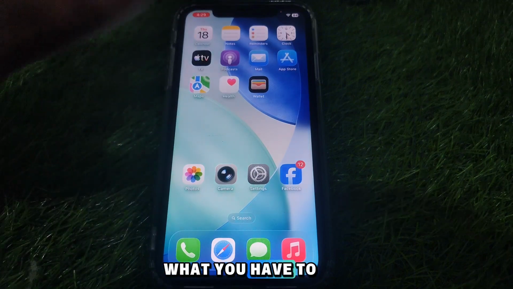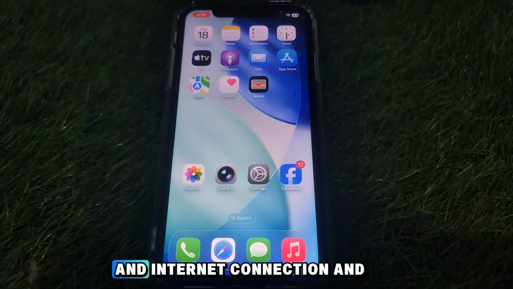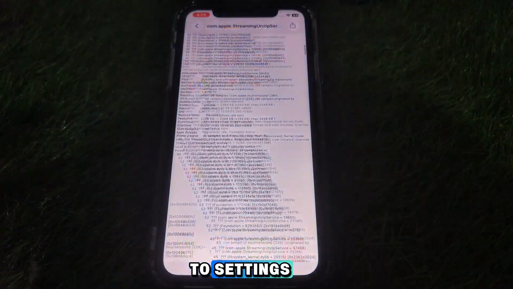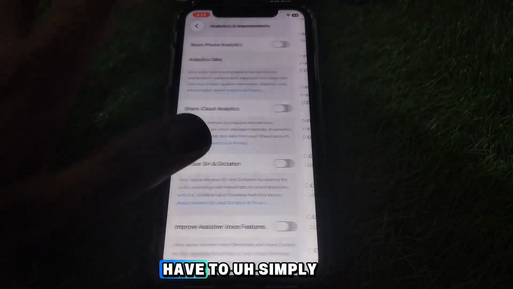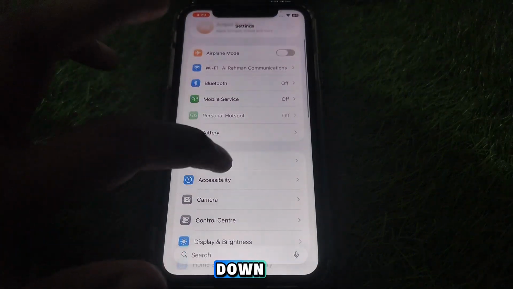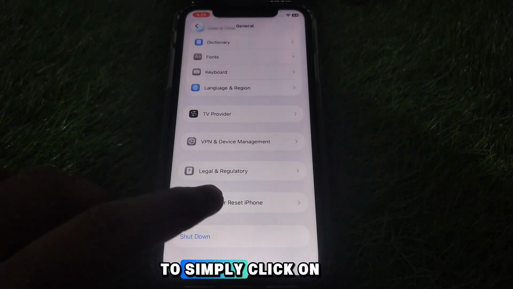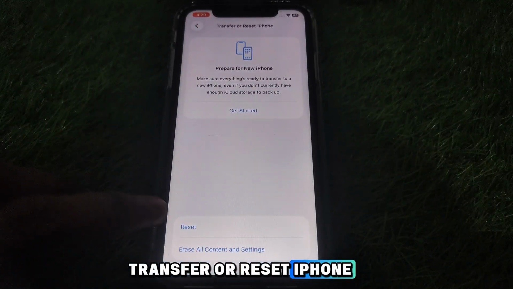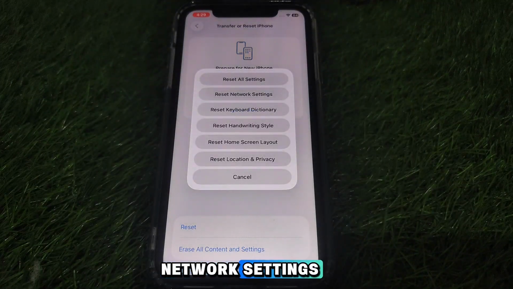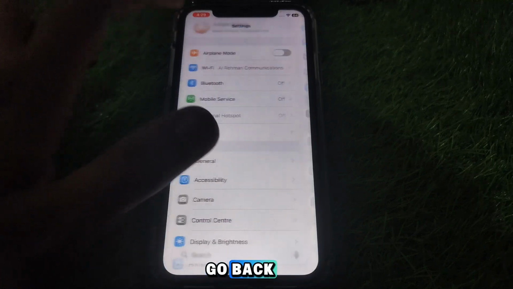So first of all, you have to simply make sure that you are connected to a proper Wi-Fi and internet connection. And after that, next you have to simply go to settings. In settings, you have to simply go to general. In general, you have to scroll down until you find the option of transfer or reset iPhone. Here you have to simply click on transfer or reset iPhone. You have to click on reset and reset all of your network settings. And after resetting all of your network settings, you have to simply go back.